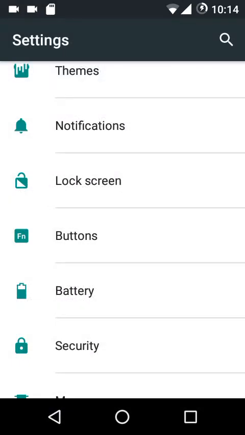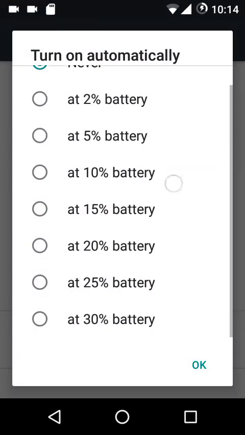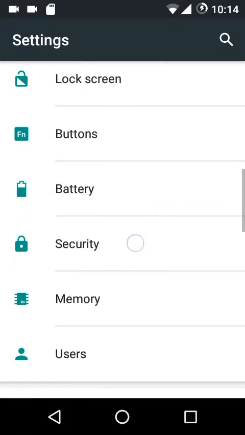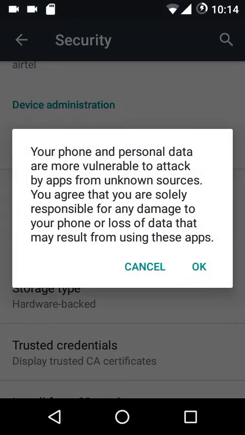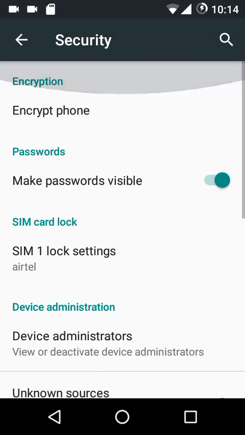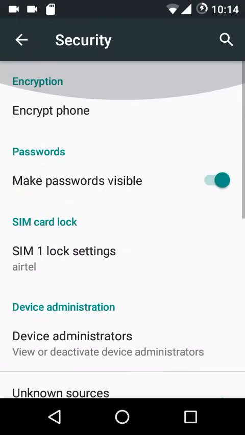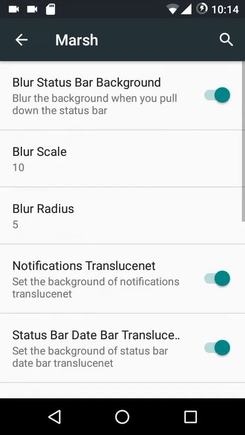And in battery, you can enable the battery saver at 30%, so great to have that feature in. Then under security, you have your unknown sources not checked by default, so just make sure you check that if you plan to sideload any apps. Then you have your Marsh settings here.